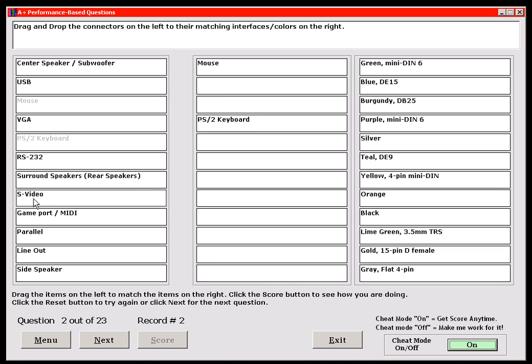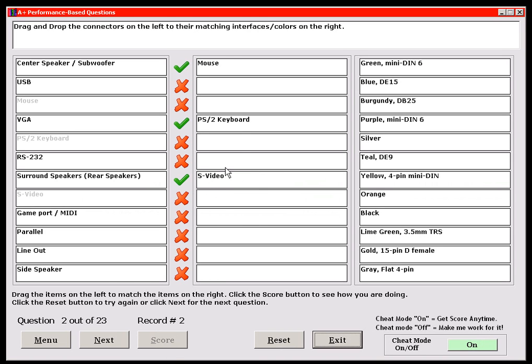You're going to have to answer everything before you're allowed to score it. Let's go for another one here. S-video. S-video is yellow. I can score. I can see that everything I've done so far is correct.